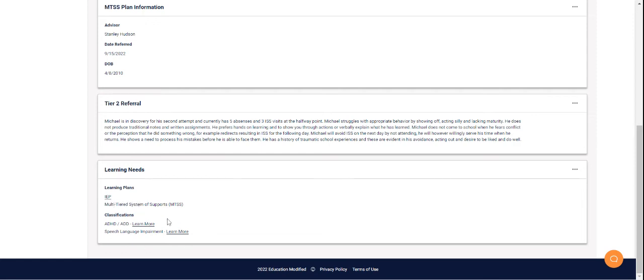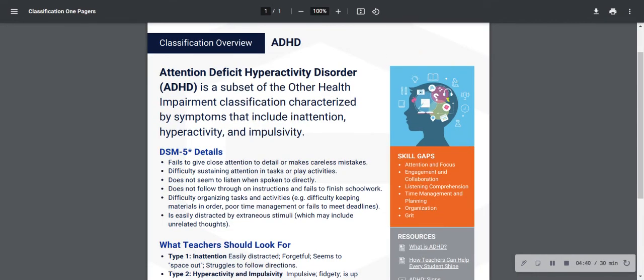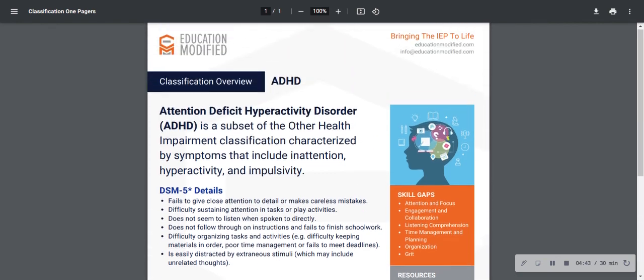We also have classifications listed here. If you see where it says learn more, you can click into that. This is all research-backed information. This is according to DSM-5 details. Everything is on here that you would want to know about this specific classification. There's also additional resources as well as skill gaps. These skill gaps are great to use when coming up with strategies for this specific student, and you can kind of work together to figure out what this student specifically needs. So this is what the classification overview looks like.